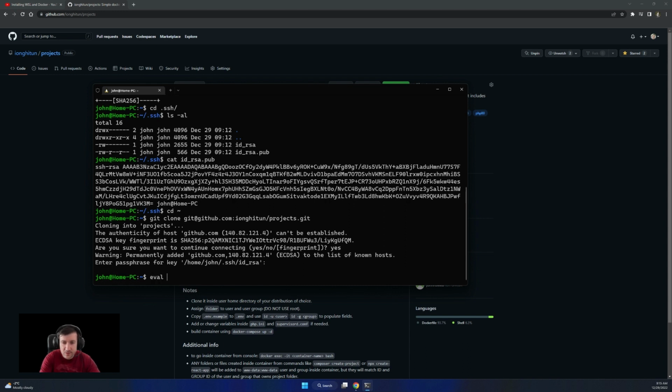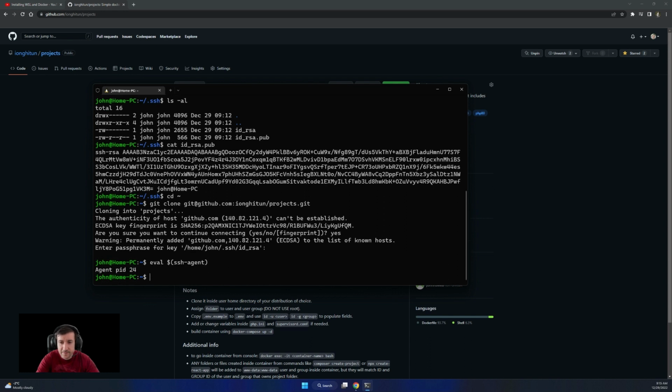We have two commands to set up an agent. The first one is to eval an agent, eval ssh-agent. This will start an agent, in my case with PID 24. And in order to add the key to the agent, it's the ssh-add command. This will add the default id_rsa, like this one, to the agent. If you want to add another key, let's assume you have multiple keys, then you specify the path to the key you want to add, like this, and you add that specific key.